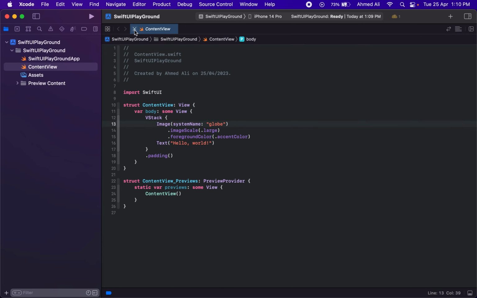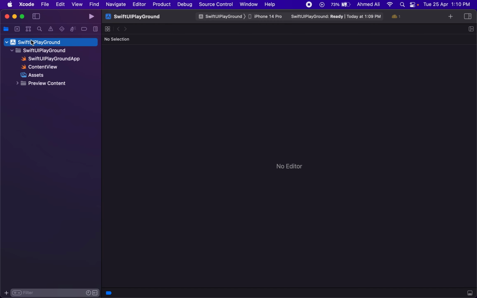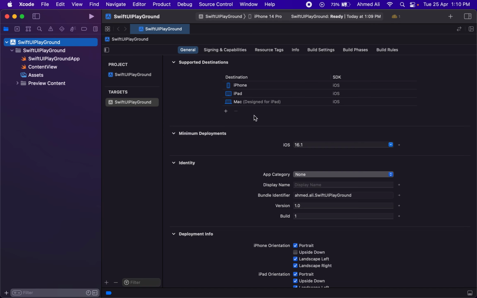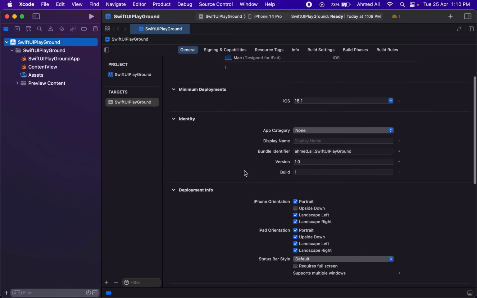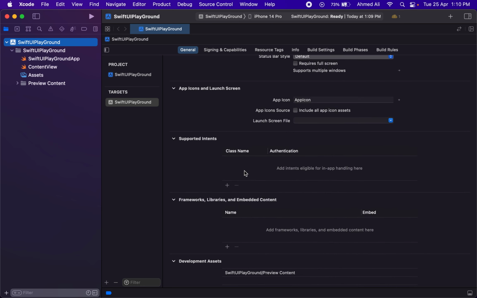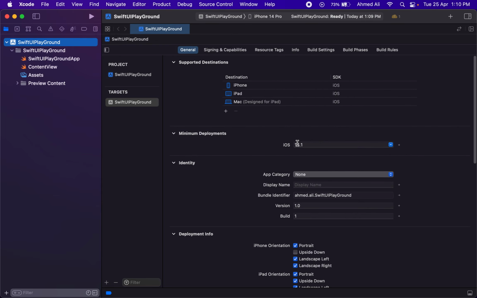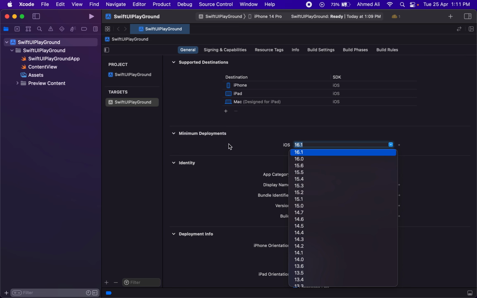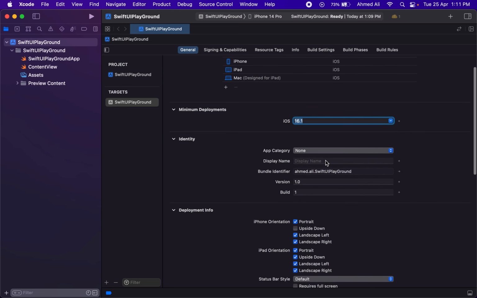Yeah, that's it. So if you double click on the project name, you will have this information, and in here we have information about different things, like what is the minimum deployment for your app. So if you have maybe a real device that is running iOS 15 and you're trying to run this project, then you won't be able to because the minimum deployment is 16. So you can either update your device or select a lower deployment version from here. Either is fine.